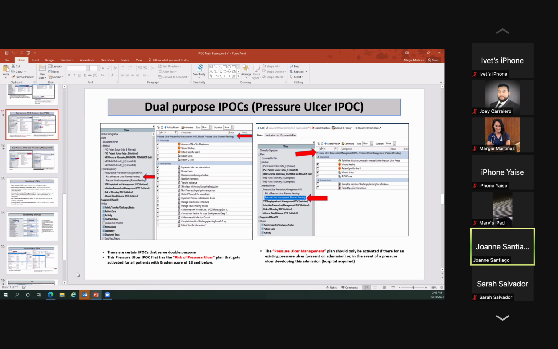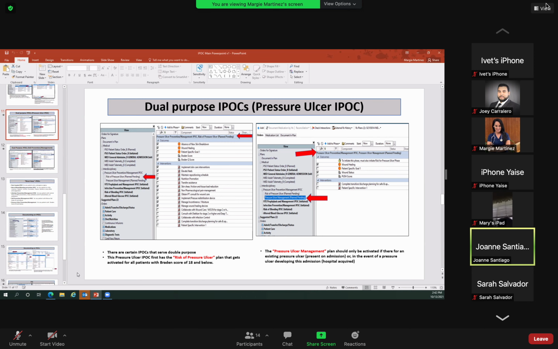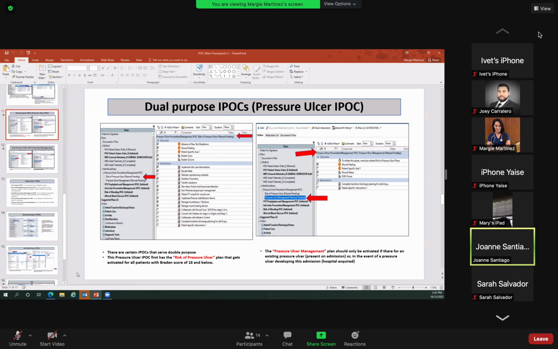In the event that your patient does develop a pressure ulcer, or if on admission the patient comes in with a pressure ulcer, apart from the first half, you also want to activate pressure ulcer prevention and management, because this will tell you that you are monitoring the wound for healing, you're monitoring the status, and you are doing the interventions necessary for this patient with an existing pressure ulcer.